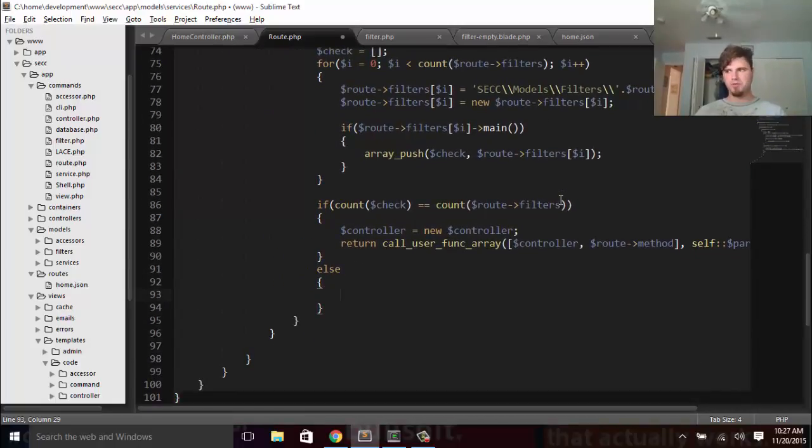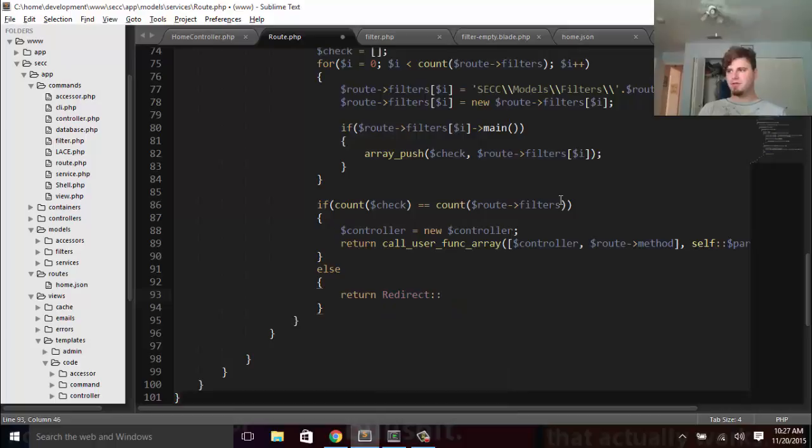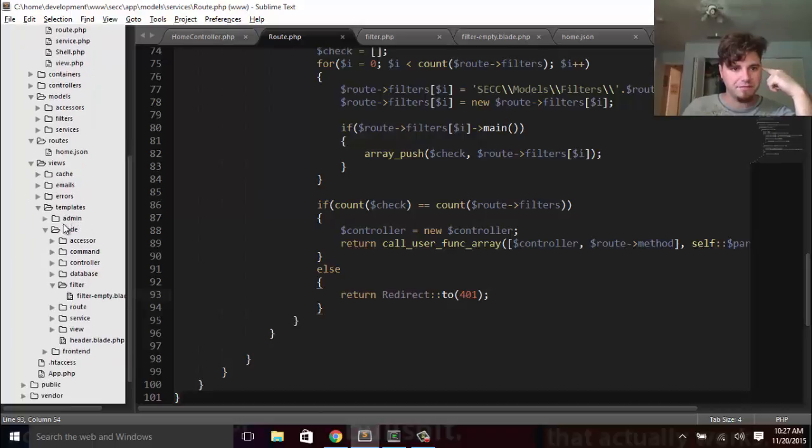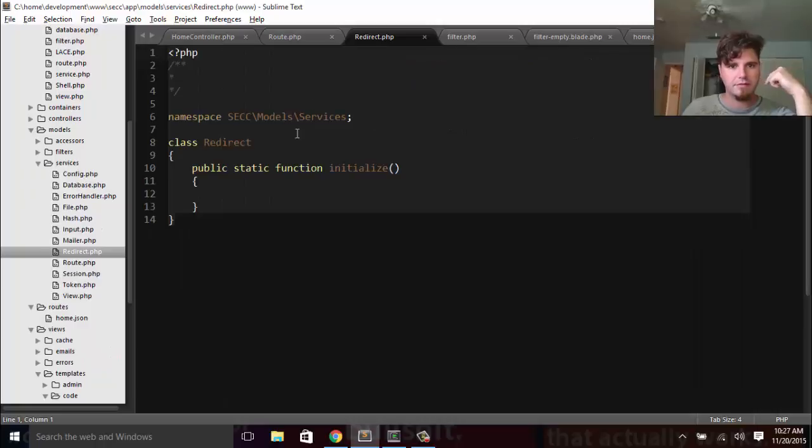Otherwise, we're just going to return, and then we'll use our redirect class to send it to an error page, or basically an access denied page. So that means that we need to actually create our redirect service. So we'll go into our services and open up our redirect file. And within our redirect, it's a pretty short class. It consists of one method.